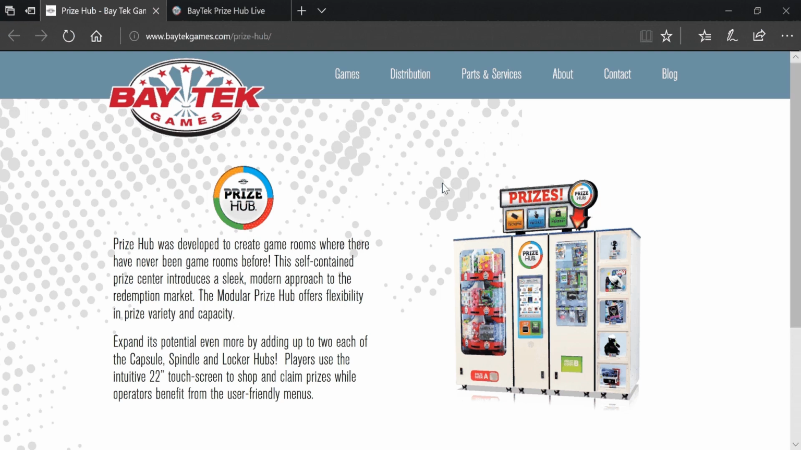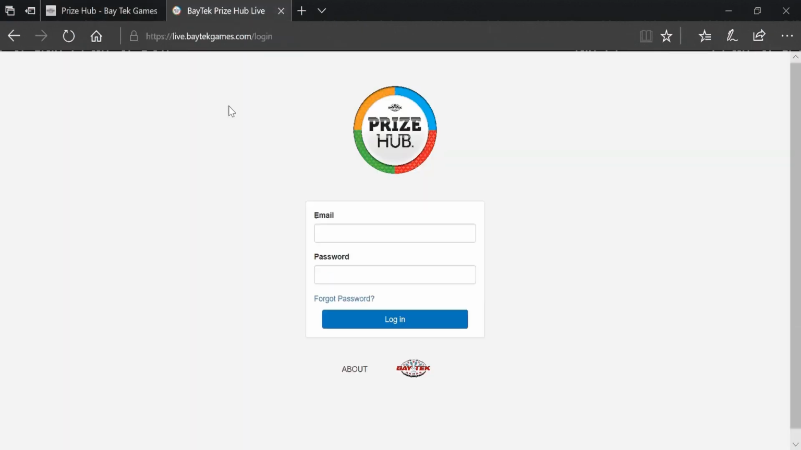Contact the Baytech Games Service Department and provide that MAC address along with a valid email address, and they will enable your account. Once your account is enabled, you can navigate to live.baytechgames.com from any internet-enabled device, PCs, laptops, tablets, or mobile phones. You will enter the email address associated with your account.